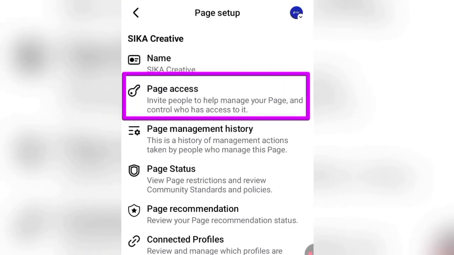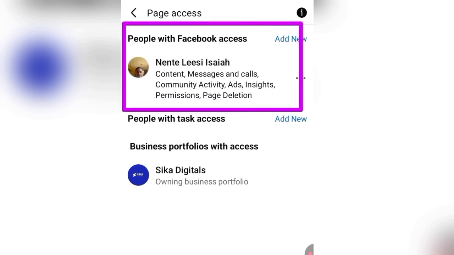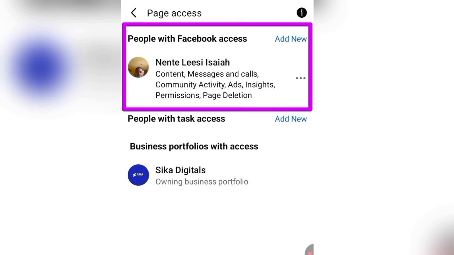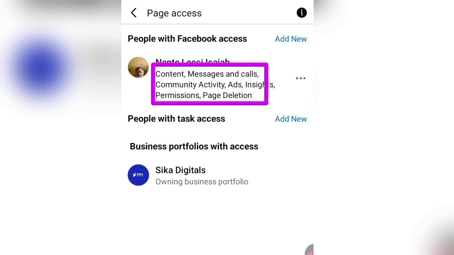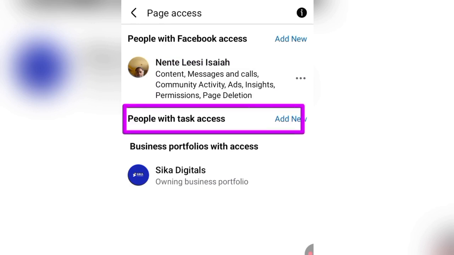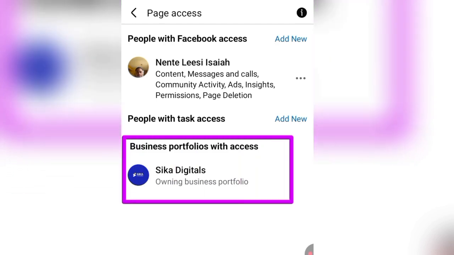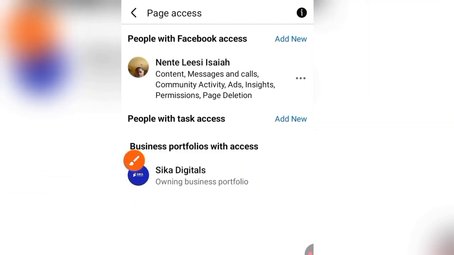Click on page access. You will see the people with Facebook access and you also see the people with task access. This Facebook access, they have the right to create content, to answer messages, calls, community activity. They can run ads, they can check the page insights, and they can also delete the page. Okay, then there's another access here which is the task access, as well as this business portfolio access. This business portfolio, we allow them to manage the business portfolio on this particular page.